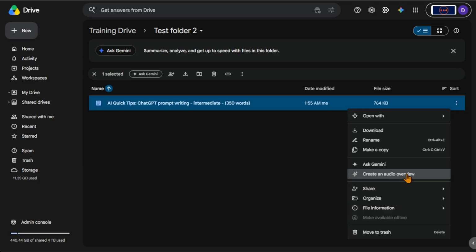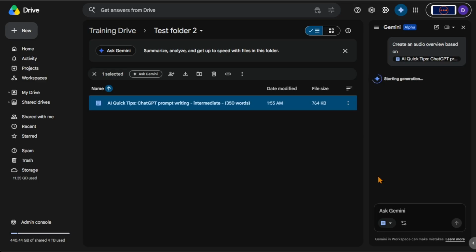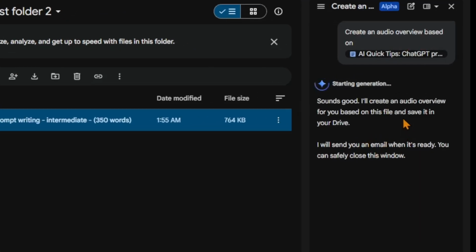So if I click on this, and this is just a blog post about how to structure prompts for, in this case, ChatGPT, but it's really any AI chatbot. So maybe I want to create an AI podcast or AI audio overview of this doc. I just click on the menu and I click on create an audio overview, and it'll open up a little Gemini side panel and it'll start working on it.